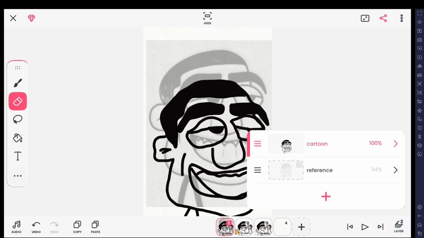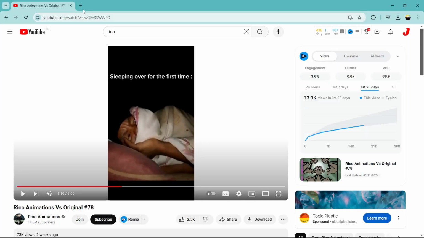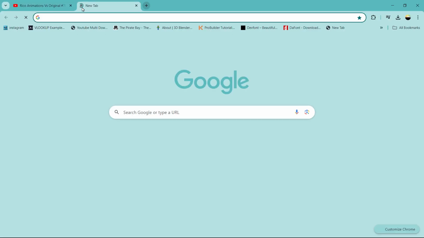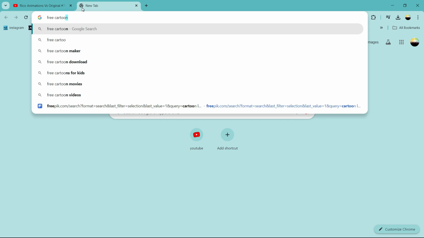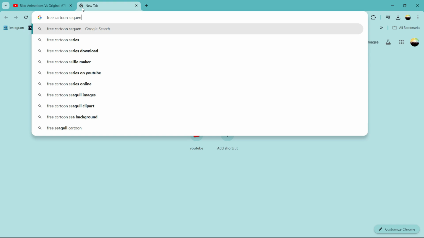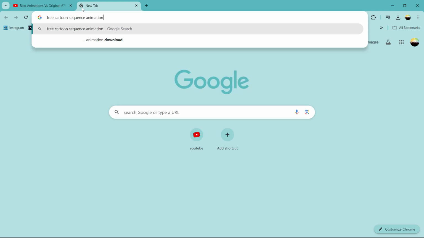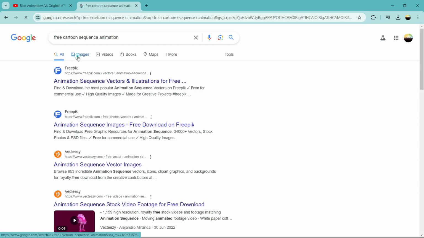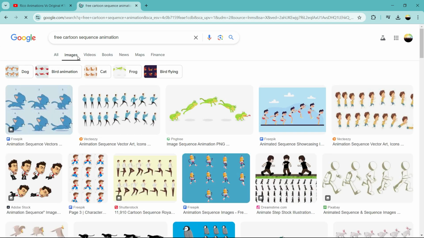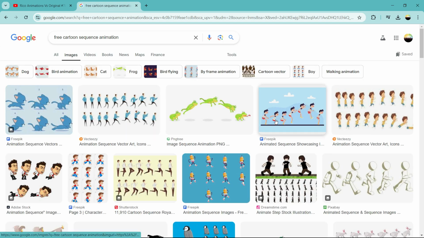So you can create or download a cartoon sequence online. I believe you can get that. Let's see. There are sites which give you free cartoon sequence animations which you can use. Like you see this one, there is this one for jump. There is this one which you can animate over a voiceover.